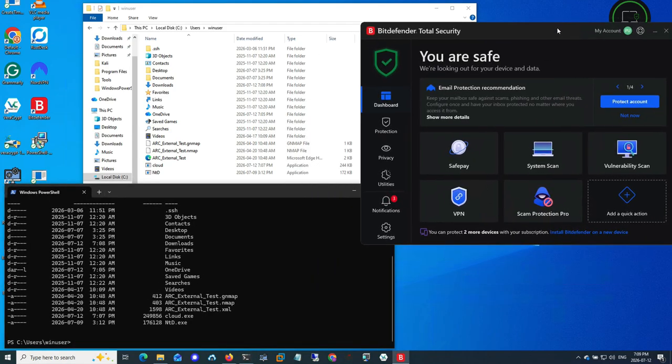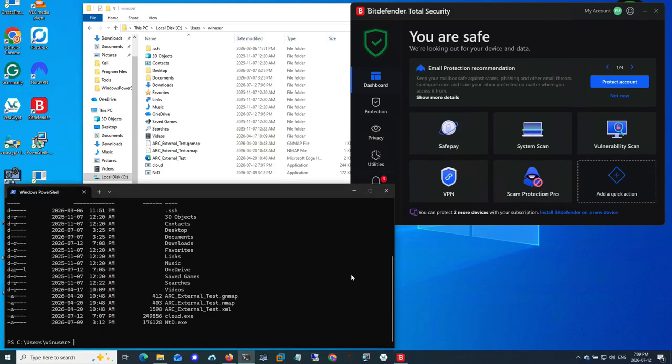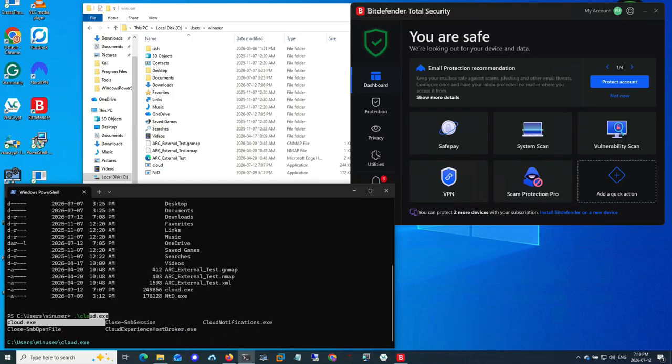So the first thing that we are going to do is execute it, and we will see how Bitdefender reacts. And after that, we are going to use a debugger, and we are going to see how exactly it looks. Right. So cloud.